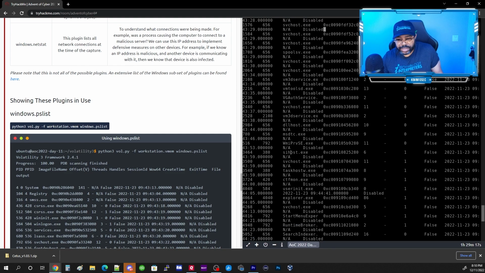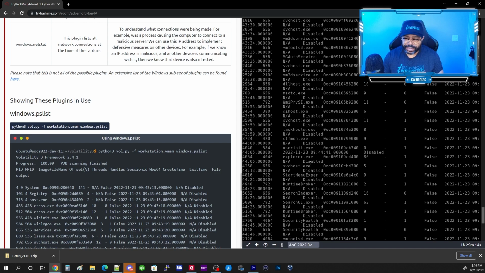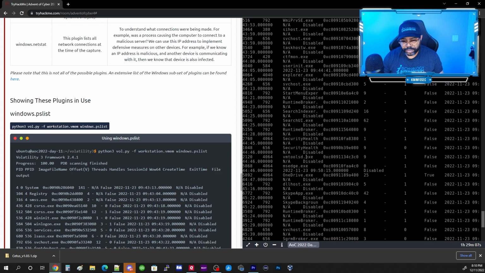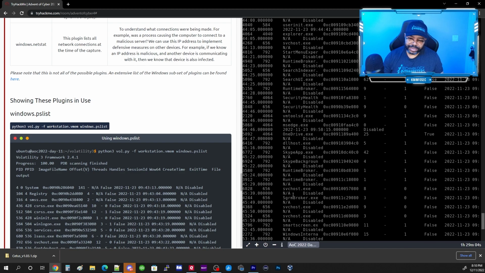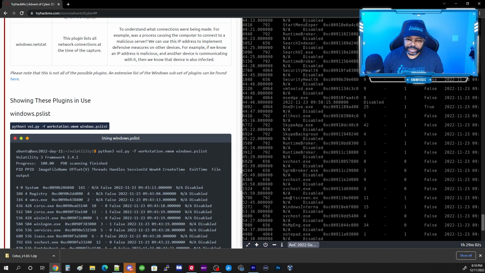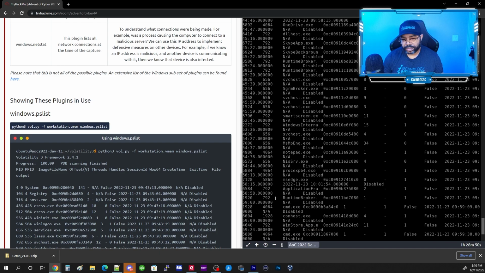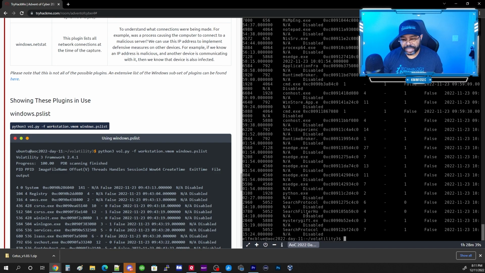So I'm just looking through to see if there's anything that stands out. Skype background, SmartScreen, Windows, SSRV. Oh, the Edge process, Mystery Gift. There it is right there. I see it. Mystery gift.ex. There's no E though. Interesting. All right, let's see if that actually computes.